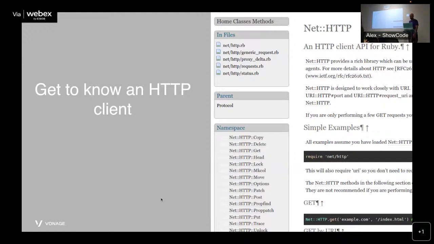There are also external, third-party libraries that you can use to do this. For Ruby, Faraday is a good one. Most programming languages will have either built-in HTTP clients in their standard libraries, or third-party libraries that you can use for this.